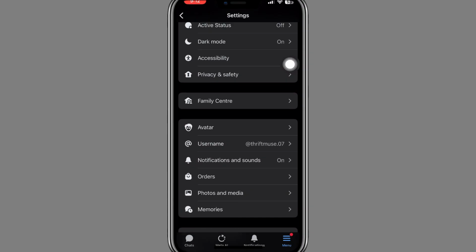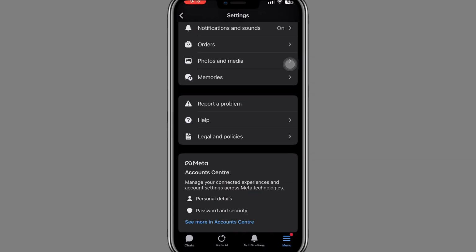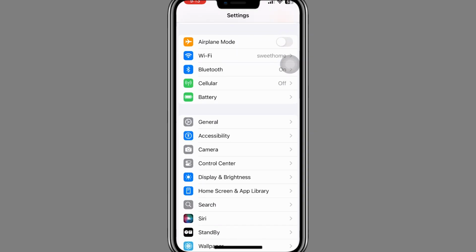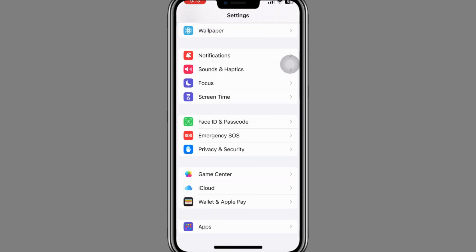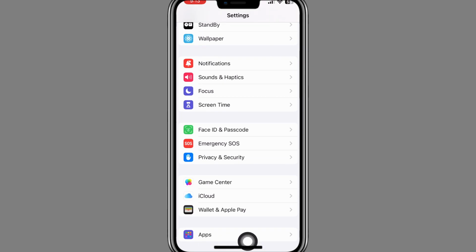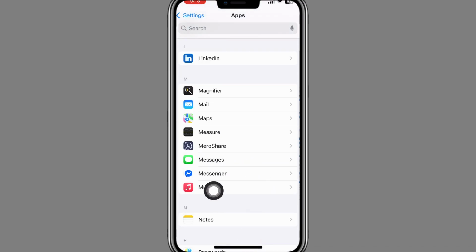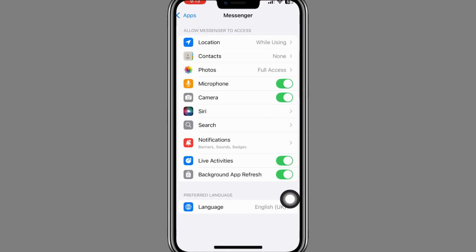Now, if you don't find the language option right here, you can go to your device settings. Now here, scroll down and tap on apps right here. Now scroll down until you see Messenger. Now tap on Messenger. Now you can see the language option right here at the very end.